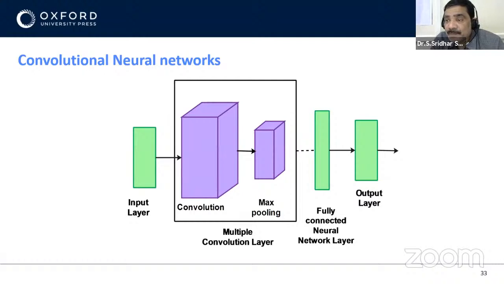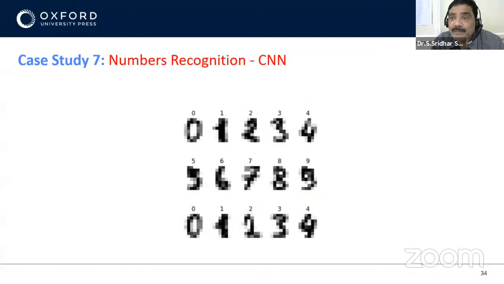People are trying to give lots of images to do object recognition. For example, if you train these convolutional networks with lots of dog images and cat images, and if I give it an unknown photograph of a cat, it can classify it and label it as a cat. So these sorts of things are becoming very, very popular.